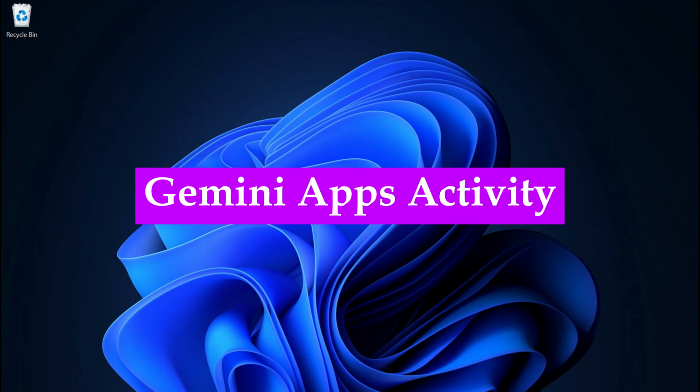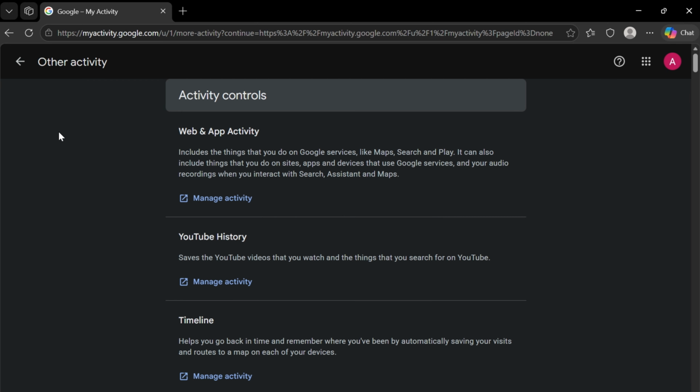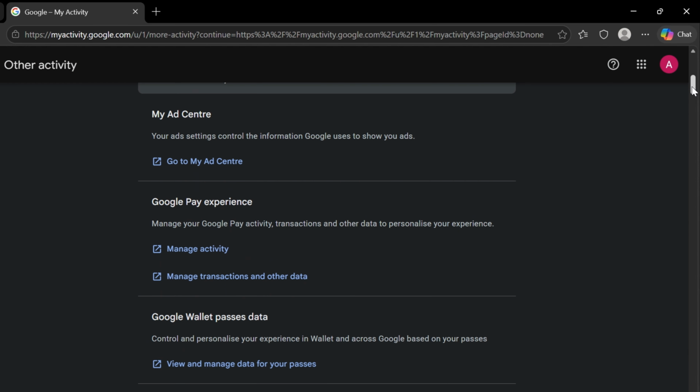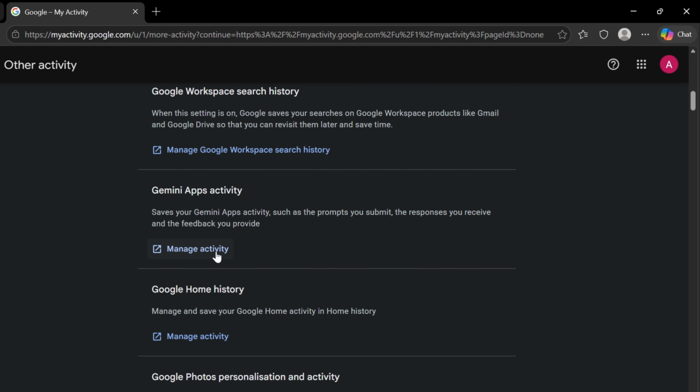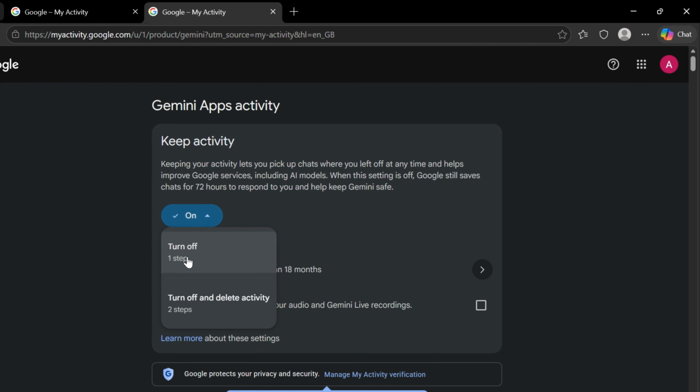Now, one more important layer. Especially if you use AI features inside Gmail. Go to your Google Activity page and look for Gemini Apps Activity. This controls whether your interactions with AI features like summaries, drafts, and prompts are stored to improve the system over time. This is part of how Google improves AI performance and accuracy.